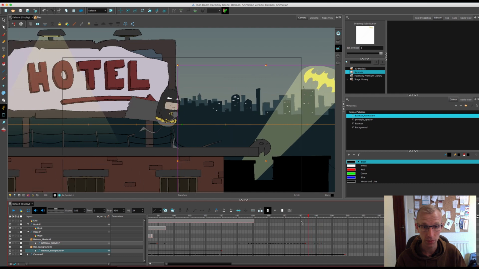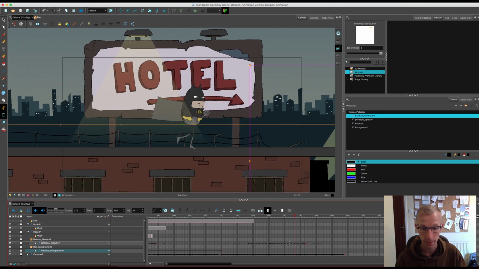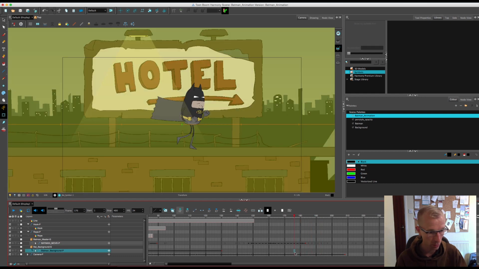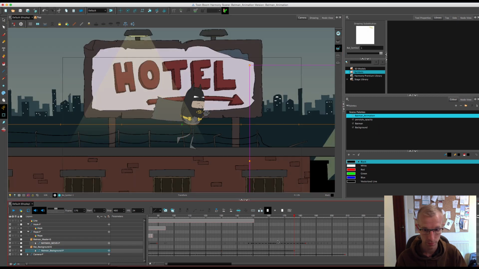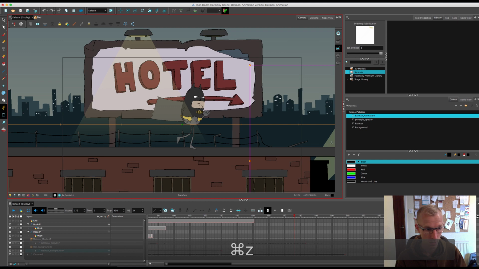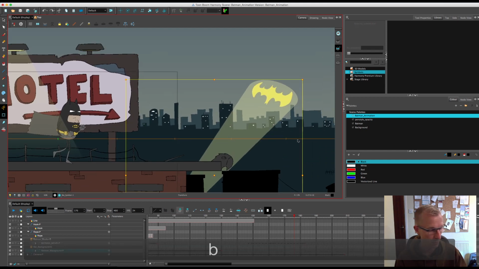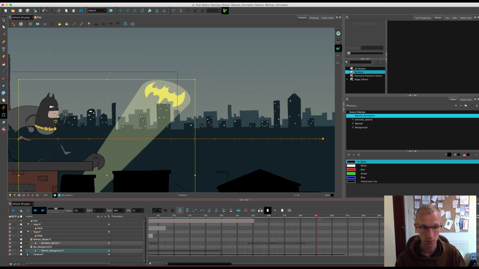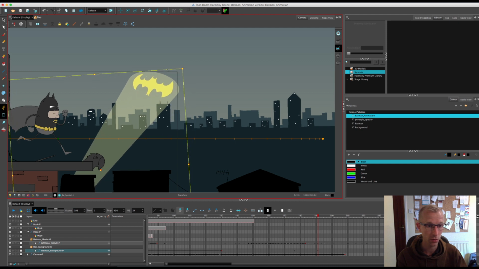So he comes into shot about here. So I'm just going to put another keyframe in on that. So go to the peg, press F6, and then I'm going to have it swaying. So I'm going to turn it and then skew it slightly.